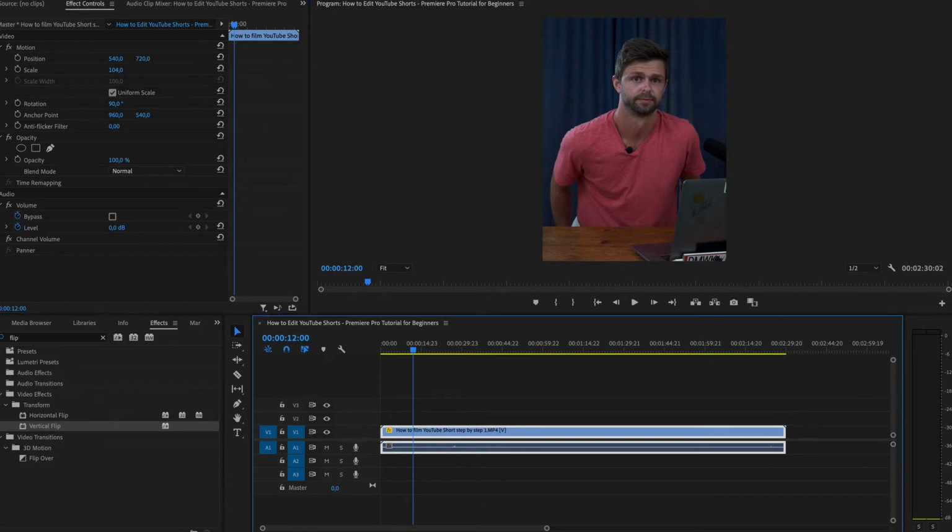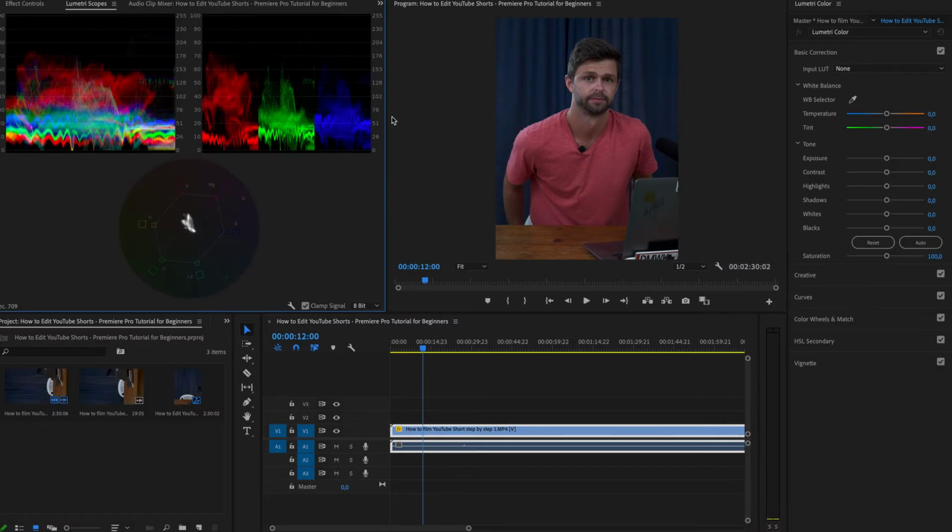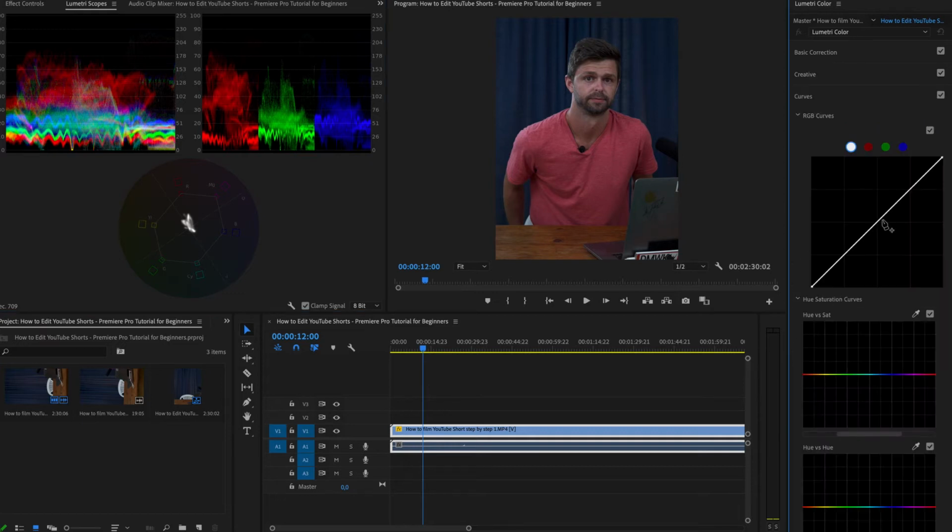The next thing we're going to do is have a look at the color for this footage. Now we did record it quite dark, so we're going to head over to the curves. We like to add a slight little S curve.